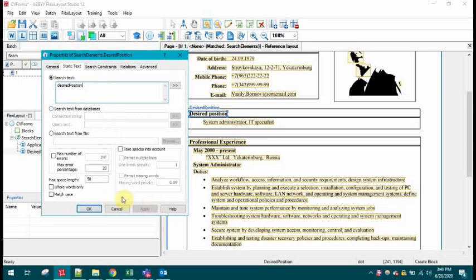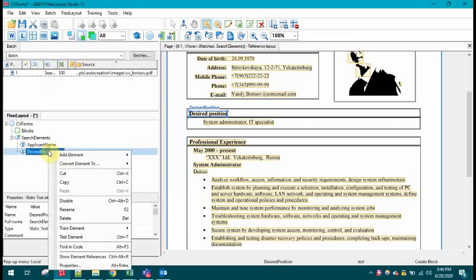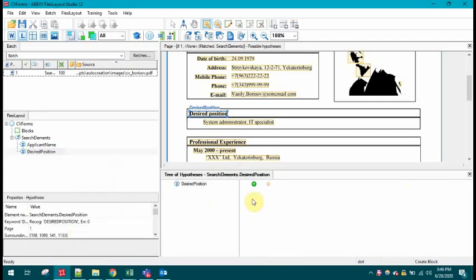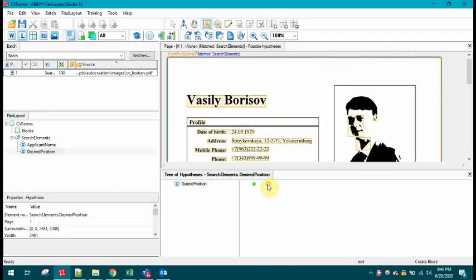Okay, so here I would like to show you guys that there are some things that you can tweak. If you want exactly the same thing to be written, so let's suppose the desired position word is written multiple times and you want this as it is, like with a capital D and a small p, then in that case you have to click on match case, otherwise it's not a problem. Click on apply and OK. So let's just test it out. Right click here, click on test element, and it's able to find it. Okay.